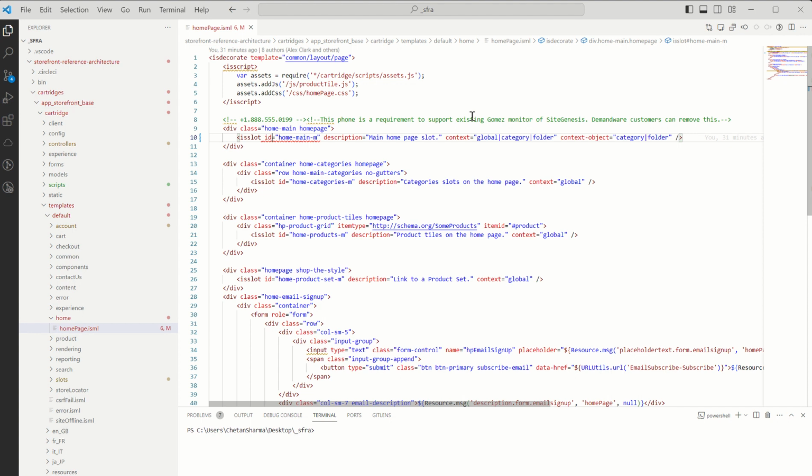So usually you'll see this kind of slot on the CLPs or PLPs. And folder tells the system that this slot will be available across pages wherever access to the folder is available. Context object is needed only when you are setting context as either category or folder. The context object can be a logical expression which will return the value of the category or the folder.